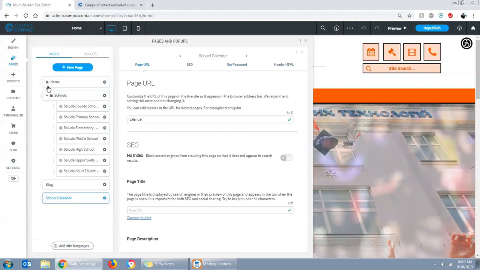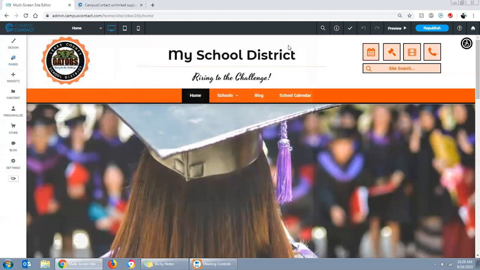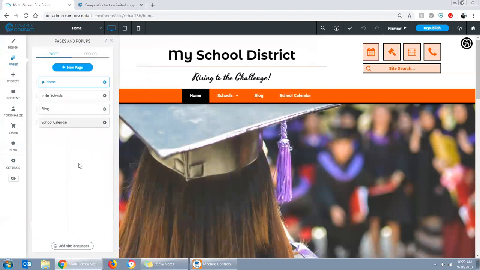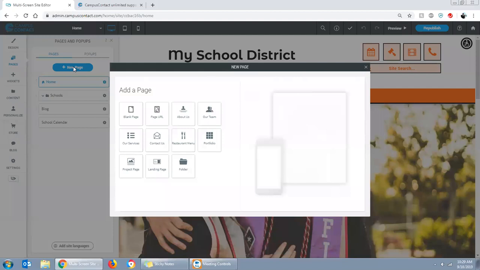So when you go to add a new page, let me just close all this stuff out. To add a new page, you click on the big blue new page button. And it's really, really easy.